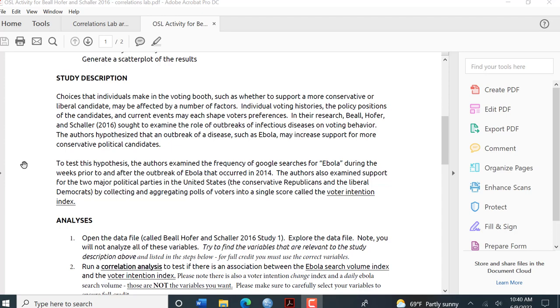In short, they're looking to see what could potentially influence voting behavior, whether to support a more conservative or liberal candidate. And one thing they're looking at is the outbreaks of an infectious disease and the influence of that outbreak on voting behavior. And so here you see in this last sentence, the authors hypothesize that an outbreak of a disease such as Ebola may increase support for more conservative political candidates. So to test this, they're going to look at the frequency of Google searches for Ebola in the weeks prior to and after an outbreak that occurred in 2014, and then support for two major political parties collected by polls at that same time. So we're going to be looking at Google searches for Ebola and voter intention index.